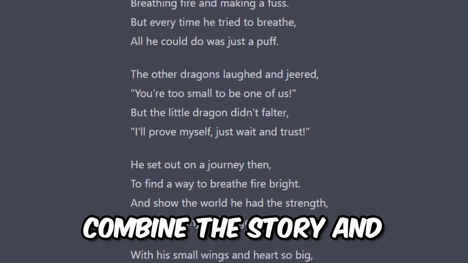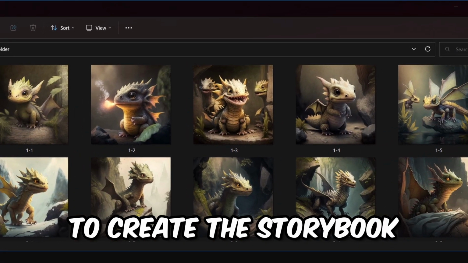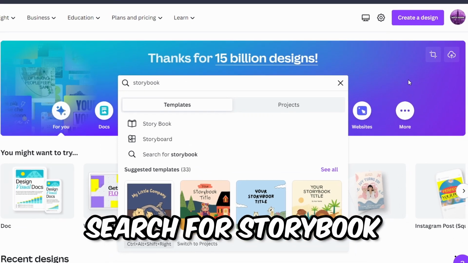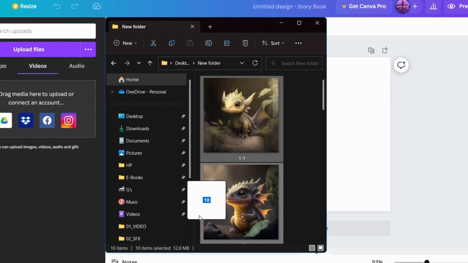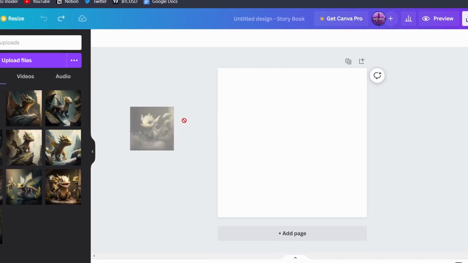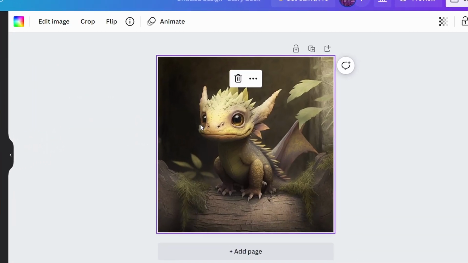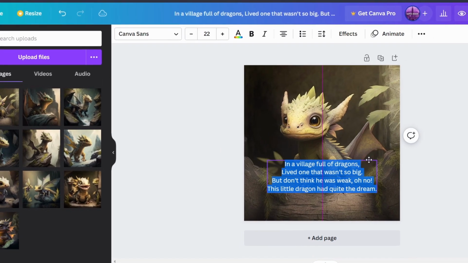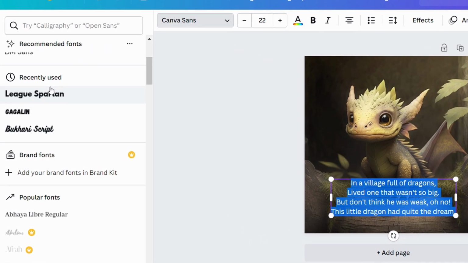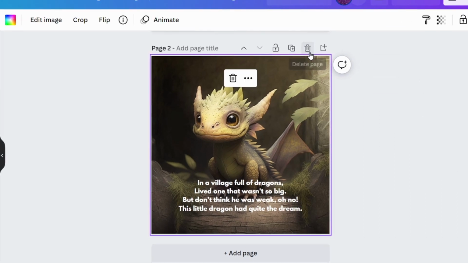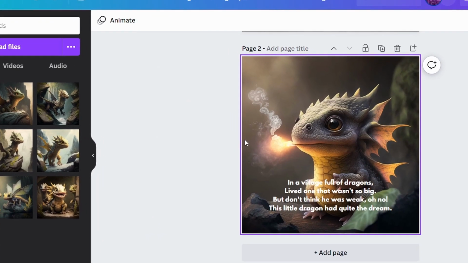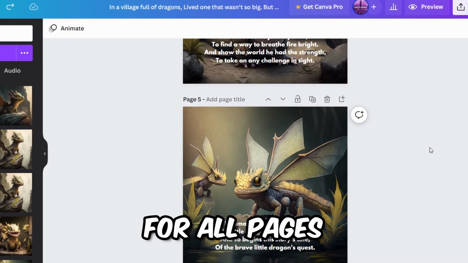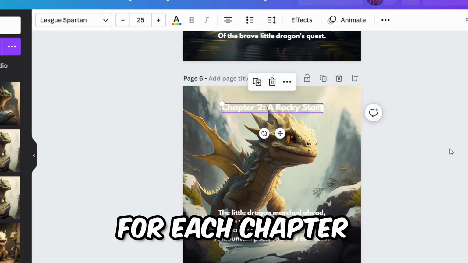Step 6. Combining the story and illustrations to create the storybook. We're going to use Canva to create the storybook. Just search for Storybook in Canva and create a blank project. Upload all the illustrations to Canva and then drag the first image to the page to set it as the background. Now paste the first paragraph of the story on top of the illustration and adjust the size and font according to your liking. Then duplicate the page, replace the background image with the second illustration, and paste the second paragraph. Repeat this process for all the pages, and don't forget to add headings in the beginning of each chapter.